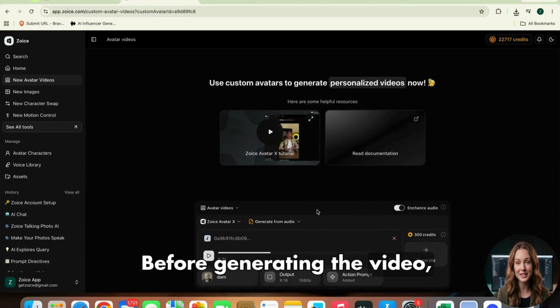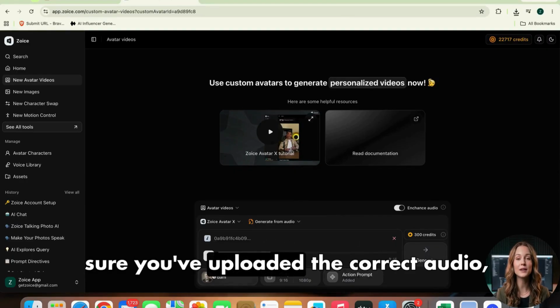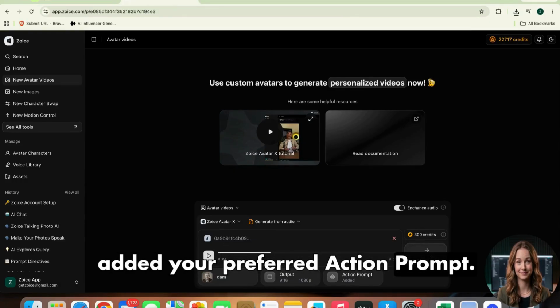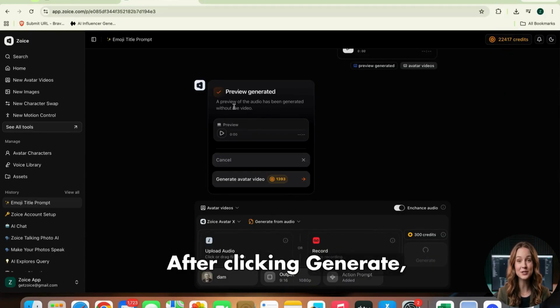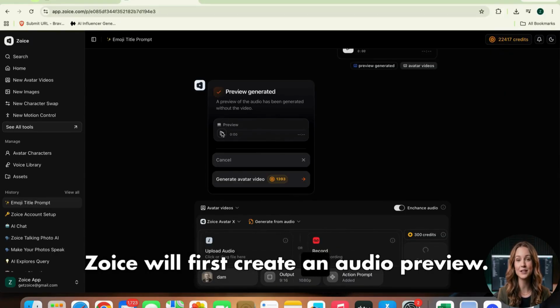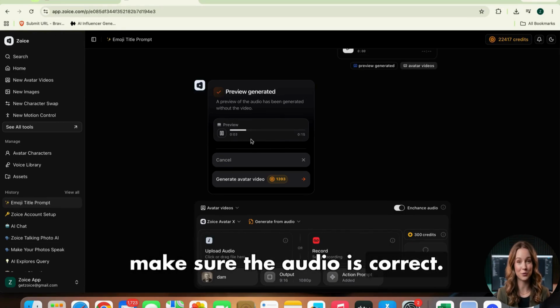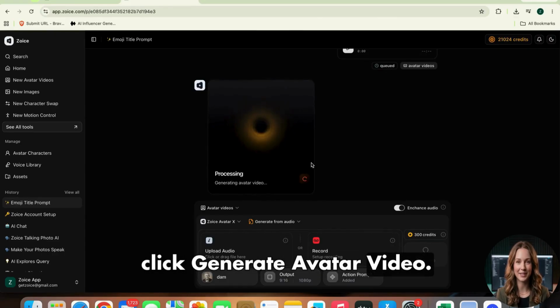Before generating the video, check all of your settings one more time. Make sure you've uploaded the correct audio, selected the right aspect ratio and resolution, and added your preferred action prompt. If everything looks correct, click Generate. After clicking Generate, Zoice will first create an audio preview. Click Play and listen to make sure the audio is correct. If you're happy with the preview, click Generate Avatar Video.